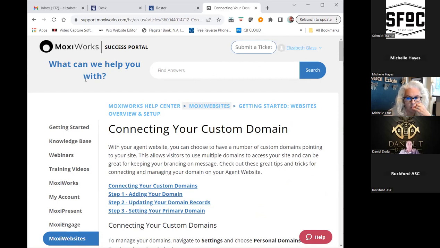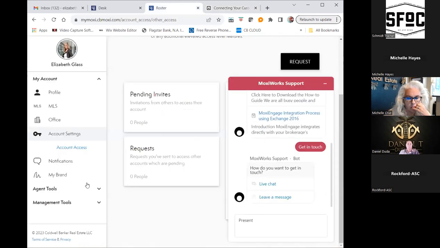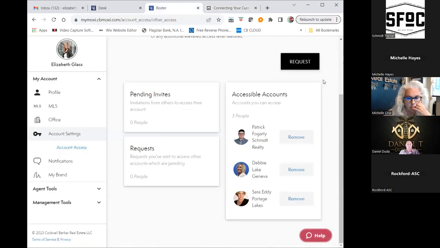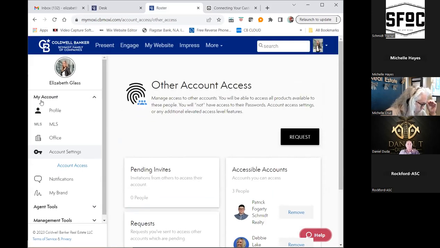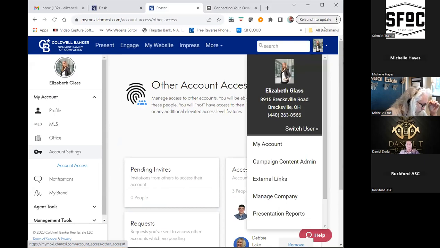Just a quick reiteration, your options would be, within Moxi itself, you want to provide access to your assistant, your ASC, RSC, or training team. You're going to come in here in Moxi, and make sure you're in the My Account section by clicking on your profile icon in the top right, and then clicking My Account.